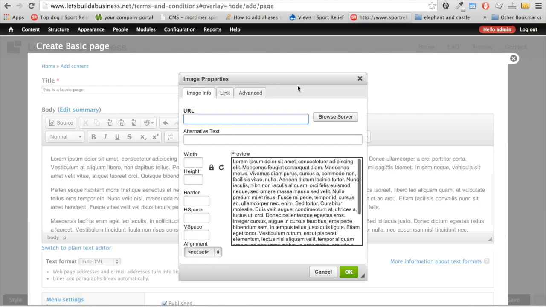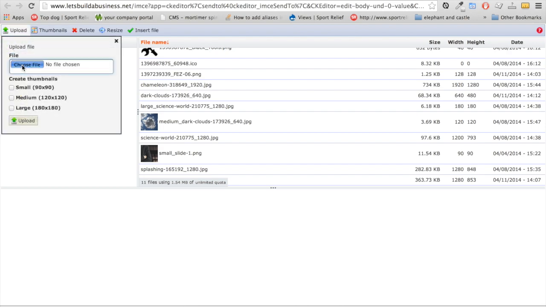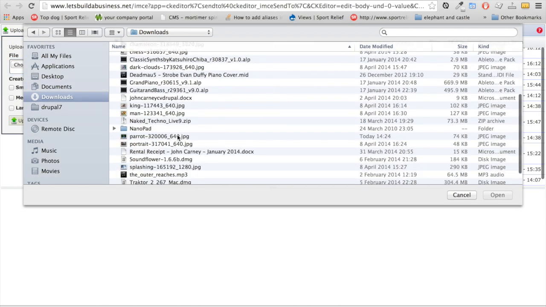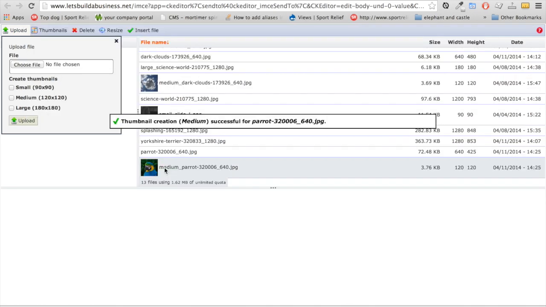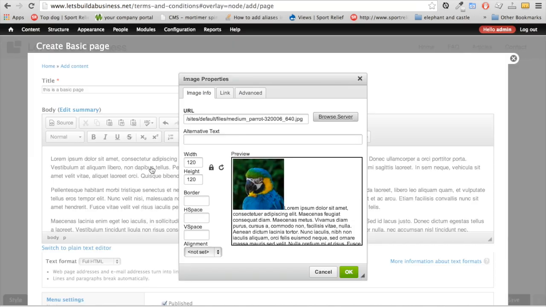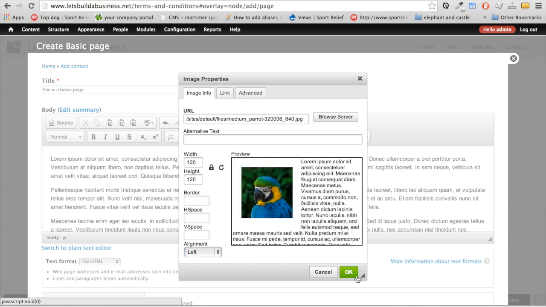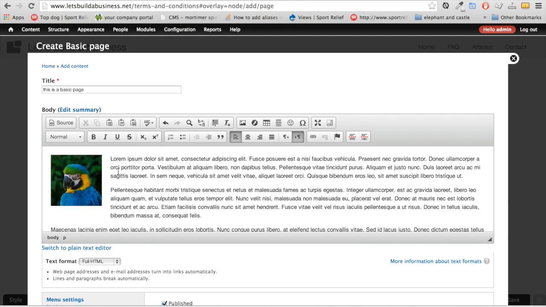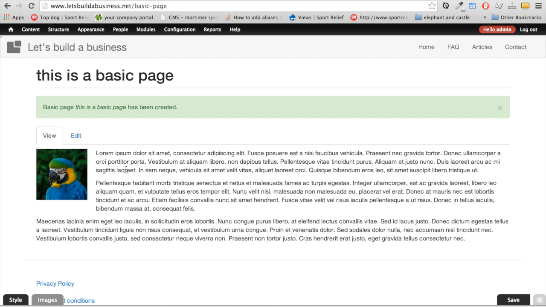Go back to your website, browse server. It's exactly the same as what we did before. Click Upload, choose File, find the parrot image that we've just downloaded. There it is, double click it. We'll align this to the left. Give it some spacing. Let's click OK. Hit save. There we go.